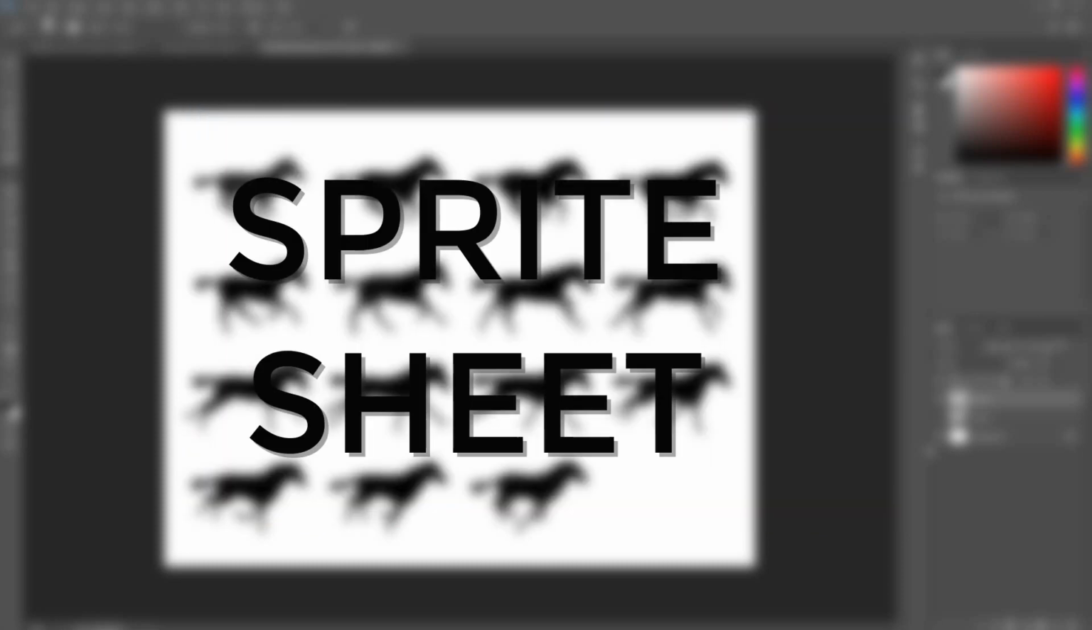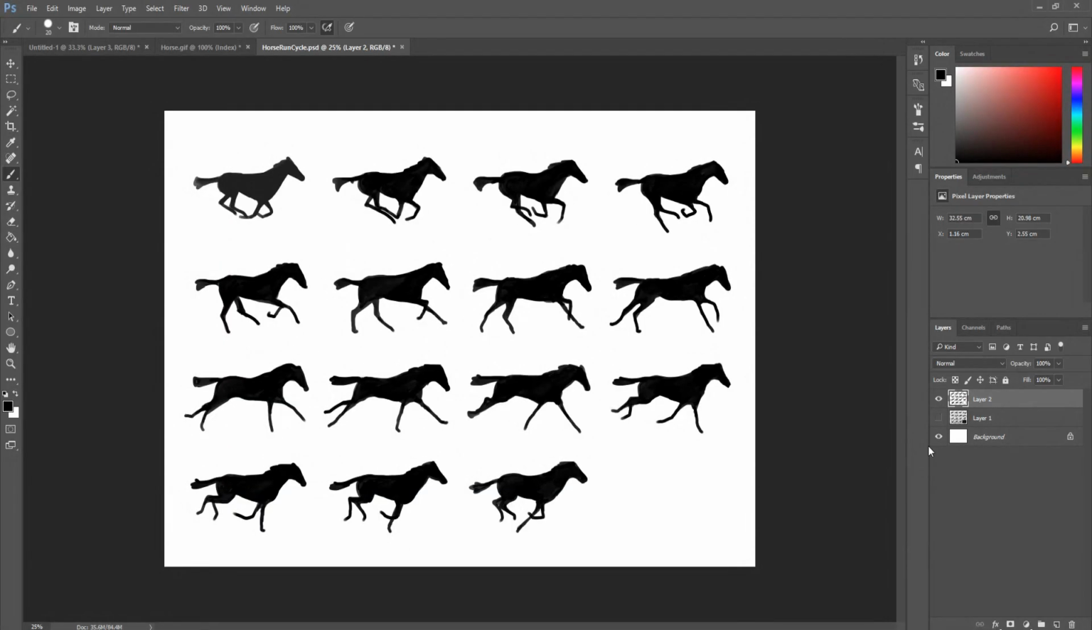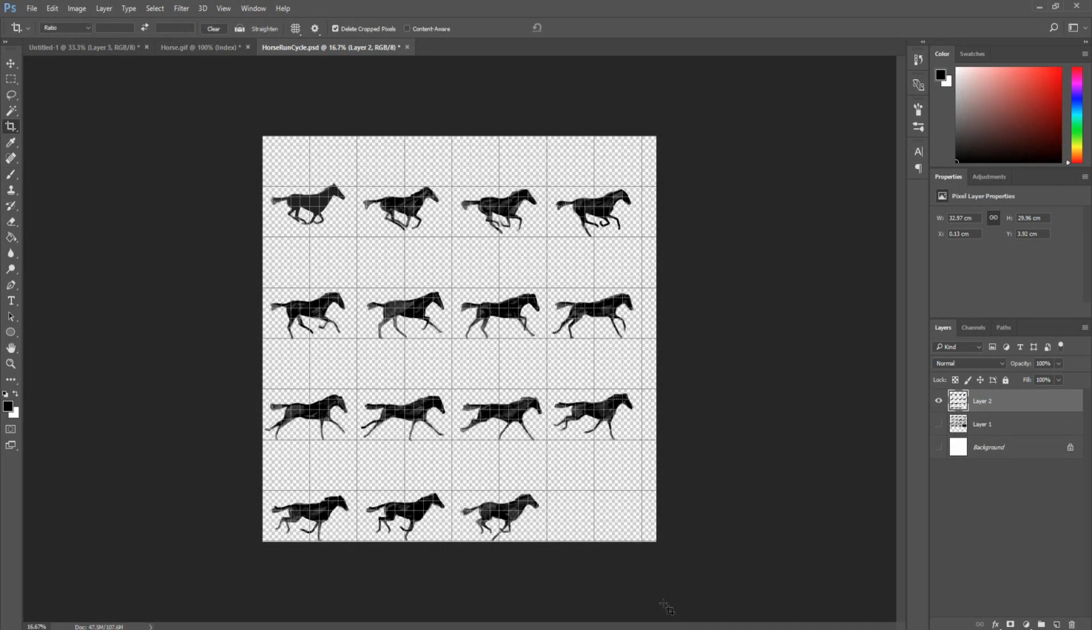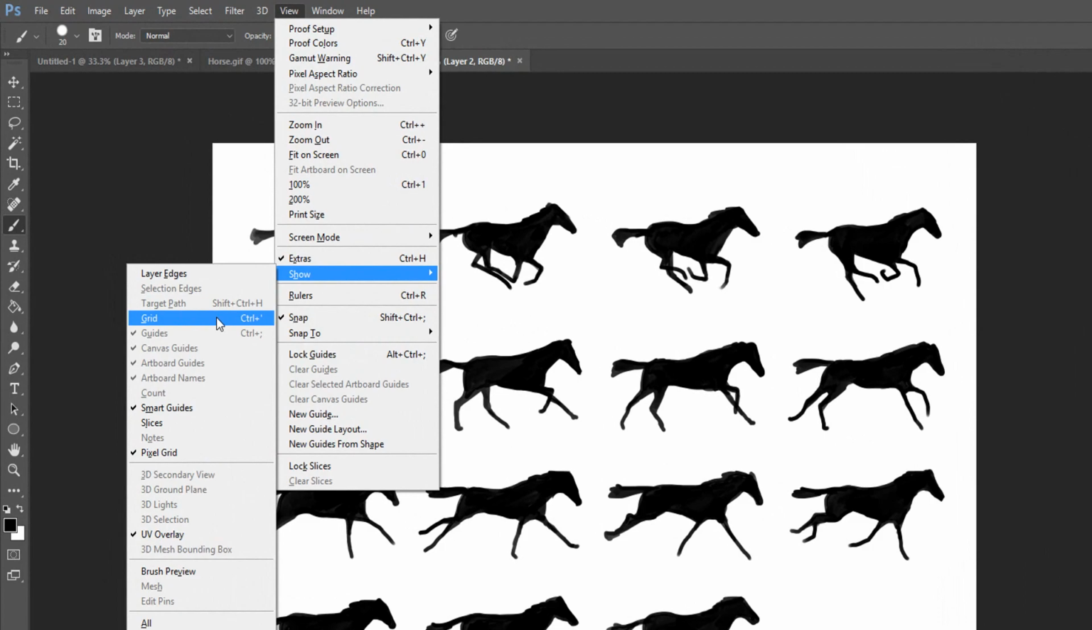Now, making a sprite sheet in theory is very simple, but mustn't be rushed. Basically, we need to equally space out each frame of our animation. To help do so, you can head over to View, Show, Grid.